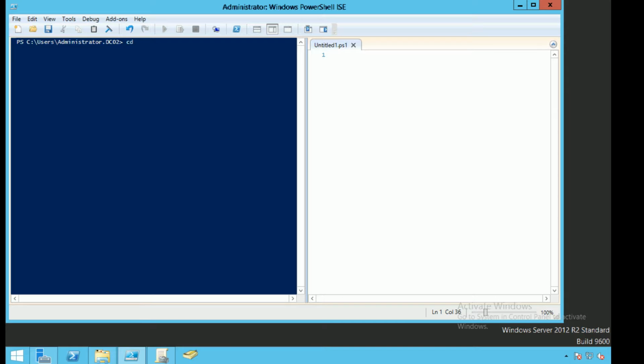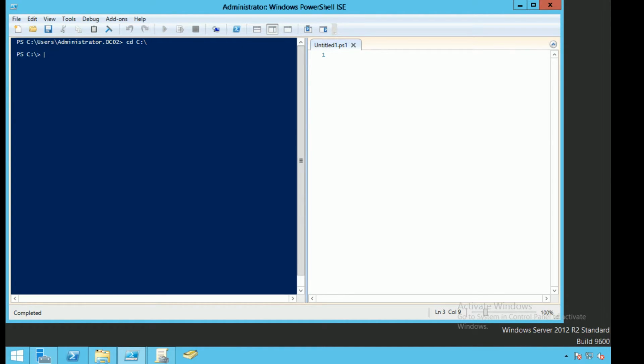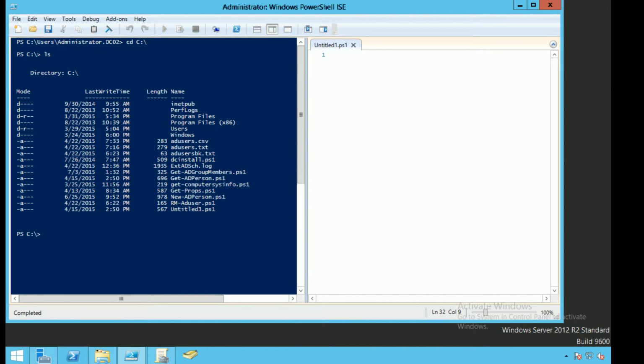So if we wanted to go to the root of C, how would we do that? We would use cd for change directory, and type that in there. And as you can see, we're at the root of our C drive. If we hit ls for what's in our directories, we can see that we have a couple of folders here and a couple of files here. So how do we automate that?